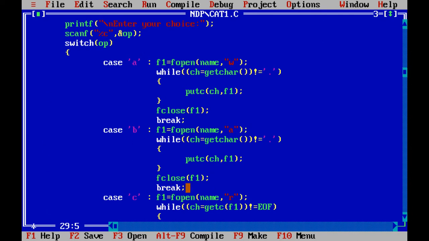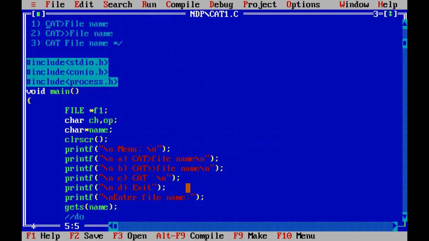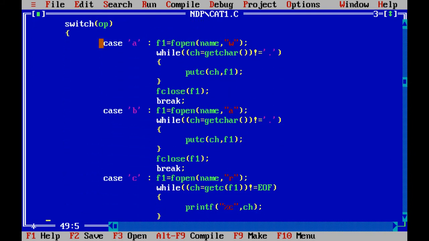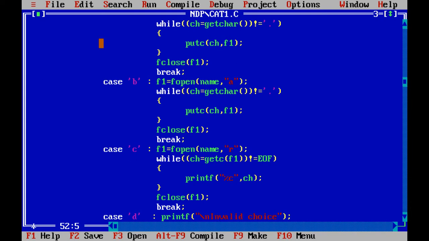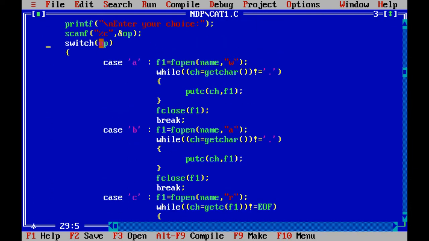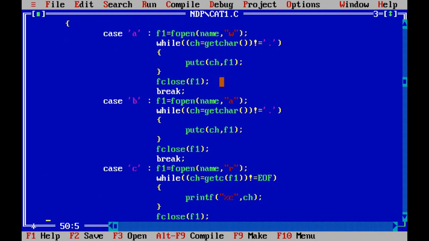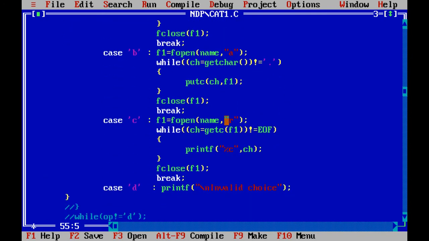So finally we are going to implement the third option, or you can say the third type of this command, which is cat space file name. This is going to display the contents of a file. In the first option, we created a file and wrote characters in it. In the second option, we made use of append mode. We preserved the previous contents of a file and wrote the new contents. Now in the third mode, we are going to read that file and display its contents.